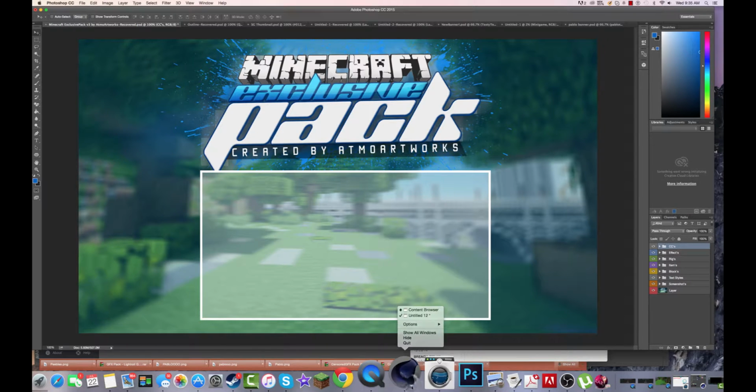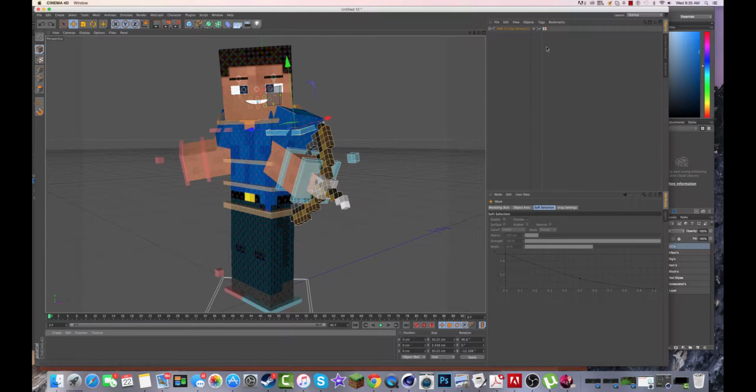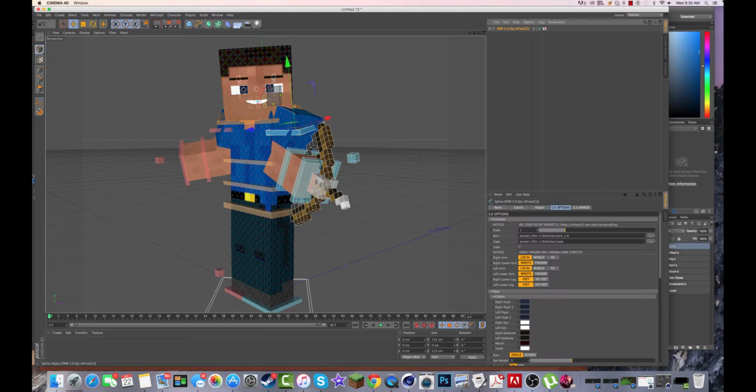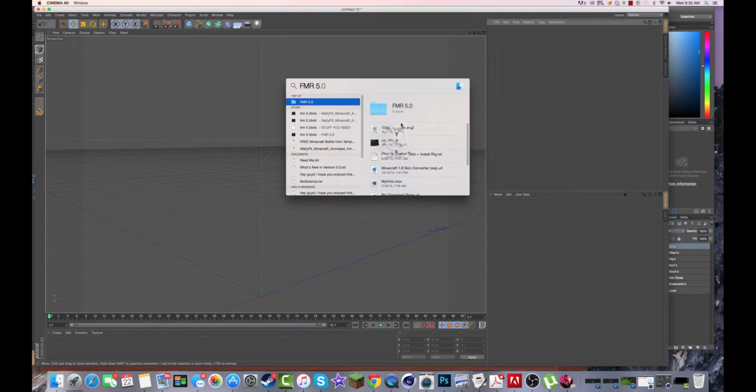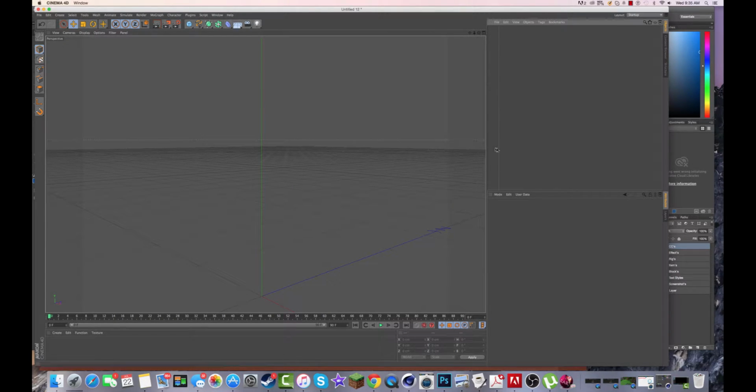So let's go into the tutorial. The first thing we'll be doing today is modeling our Minecraft rigs and extruding the heads and stuff. Actually, we just need to look up FMR 5, I believe. FMR 5, yep, FMR 5.0. And we open up FMR 5. The content browser comes up.